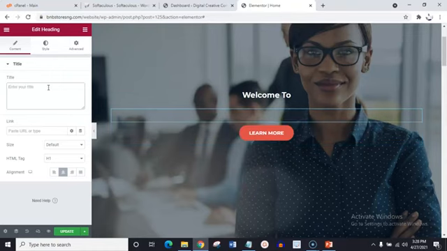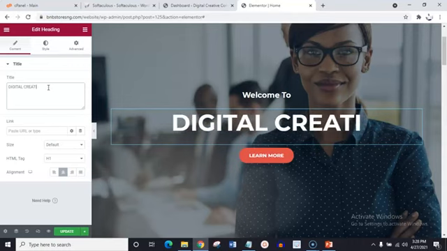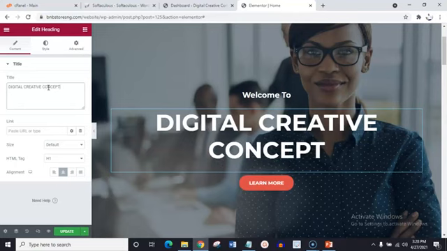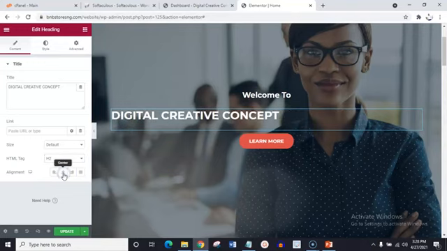Our name is Digital Creative Concepts. Well, obviously you don't want it to fall to the second line like this, so that means we need to reduce it. This is H1. Let's reduce it to H2. I think this is good. So you make sure it's centralized.